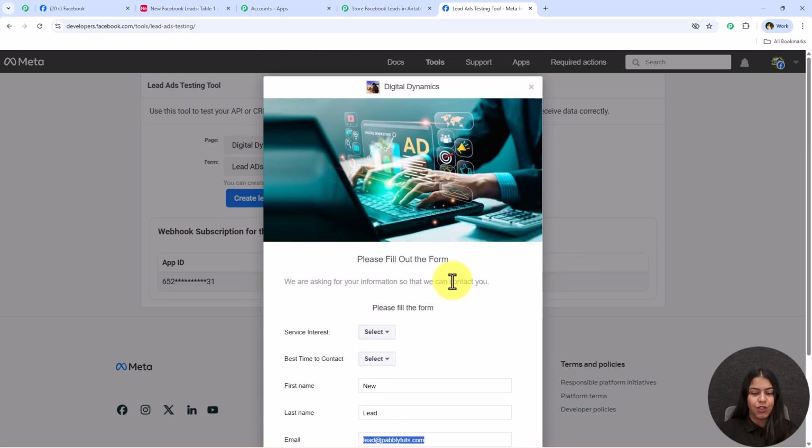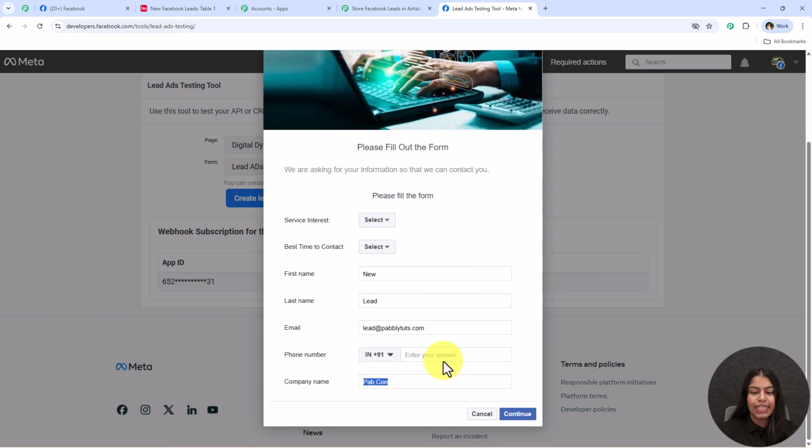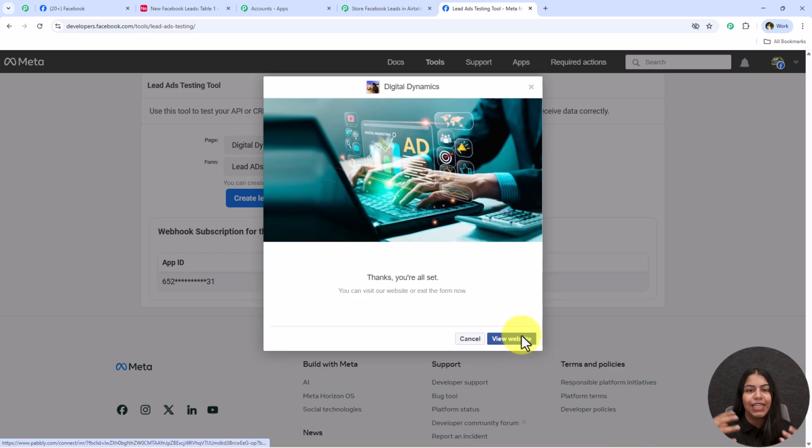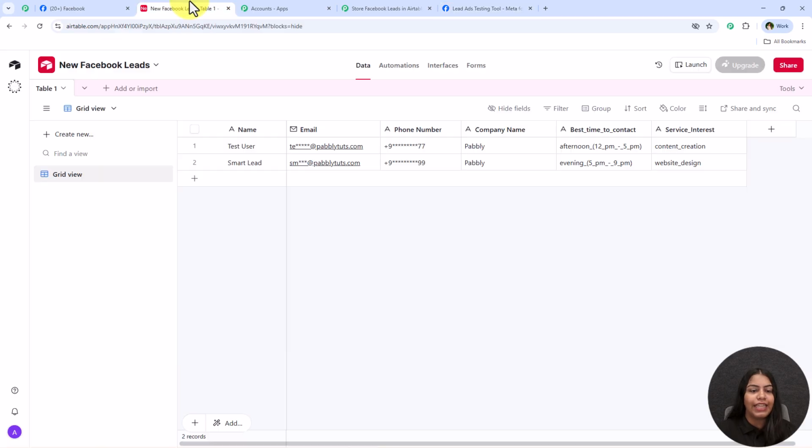Now let's fill in this form. Once again, I'm just going to simply enter all the details and fill in this form. Alright, I am just going to simply select the service of interest as email marketing and best time to contact as morning, and click on this continue and then submit. And once we click on this submit, with this we have successfully created a test lead. Now open our Airtable and check that automatically the lead details are getting added right over here or not.